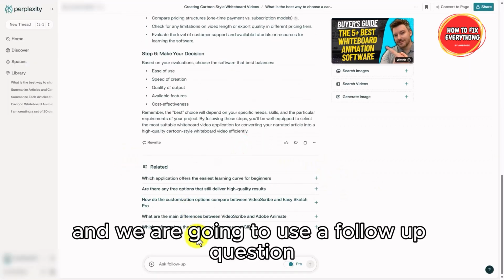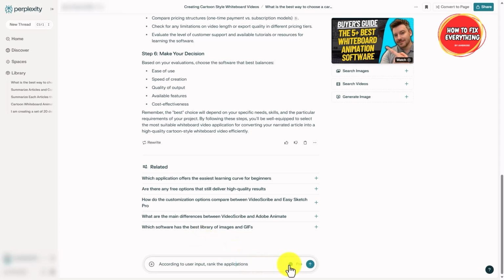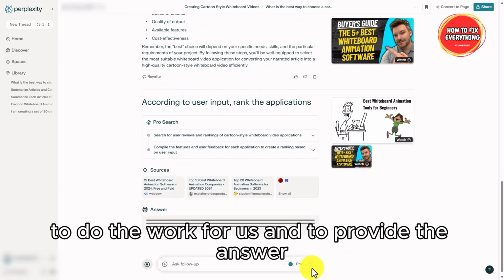And we are going to use a follow-up question in order to rank the applications. We're then going to click Enter. We're going to allow Perplexity then to do the work for us and to provide the answer.